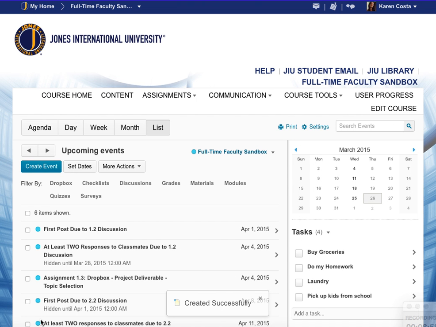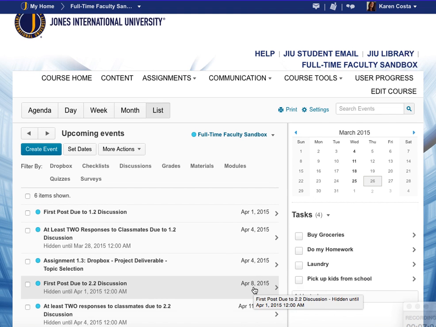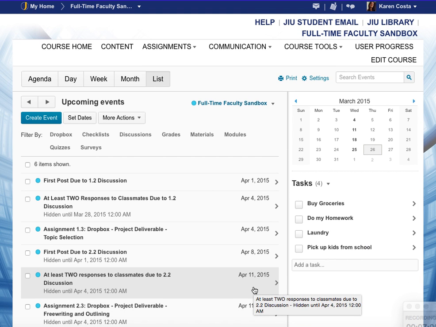So you'll see that took me 20 seconds from start to finish to create that event. So this isn't time consuming. You should plan on about 10 minutes to set up your entire calendar. So let's look at what we have right now. We have 6 items created. So my module 1 and module 2 are set up and good to go in the calendar. So then I would continue to do this for modules 3 through 8.